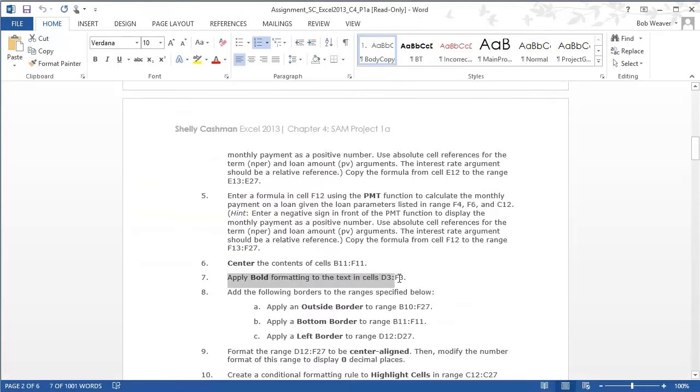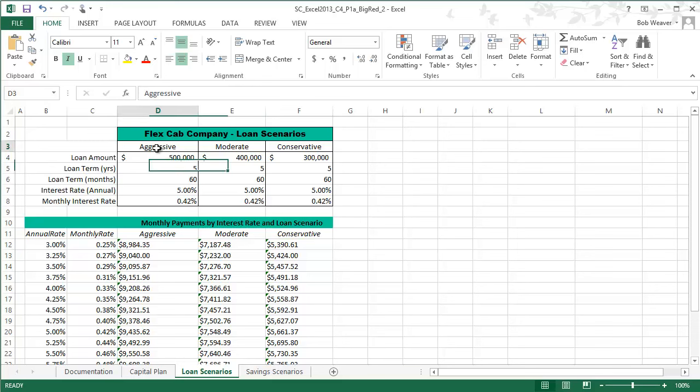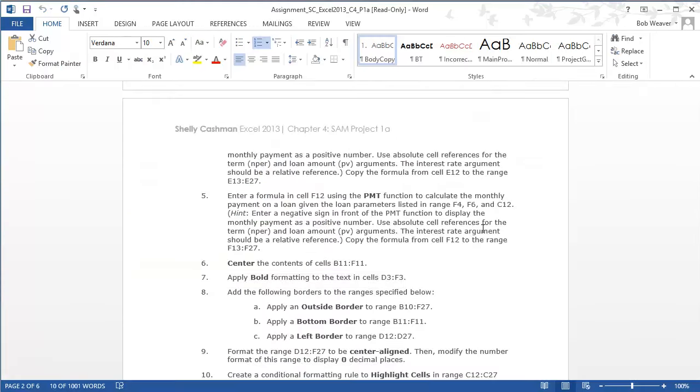Apply bold formatting to the text in D3, F3. Let's go to D3, F3, there's that range, and apply bold, which again is in the Home tab in the font group. So now aggressive, moderate, and conservative all have bold formatting. Step 8.